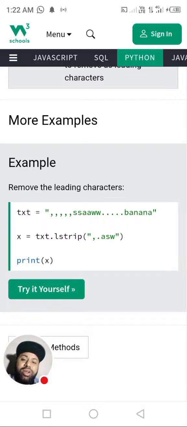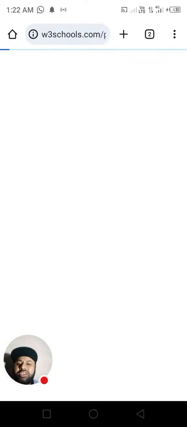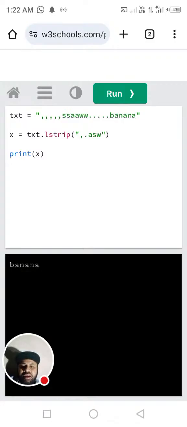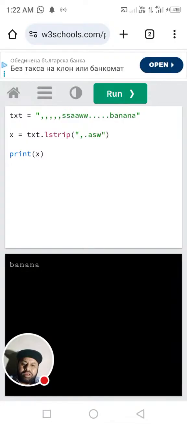Let's see how it works. Here it is, text.lstrip with a set of characters, comma, full stop, and ASW. What will happen? Let's see. Text is equal to this one and banana, and then the characters. So it removed all the spaces to the left of the banana and it has given the result banana.